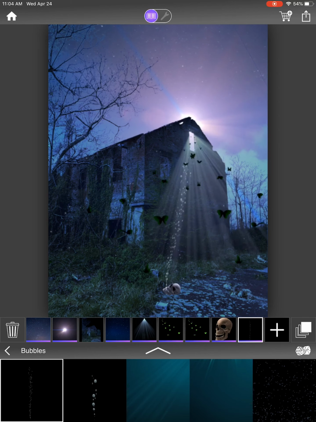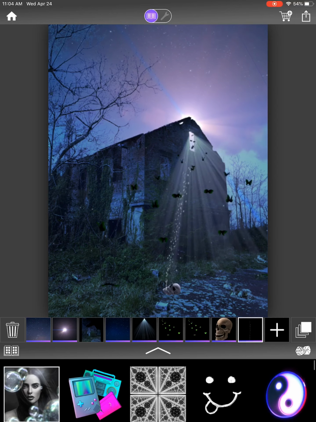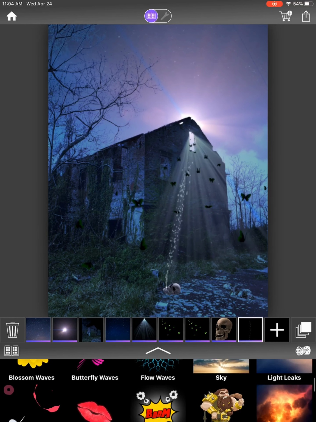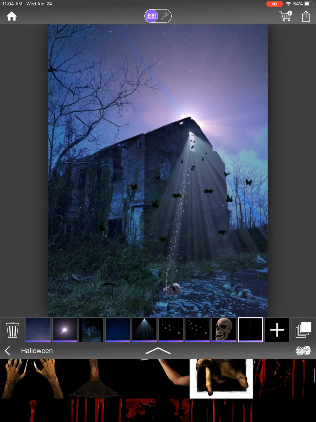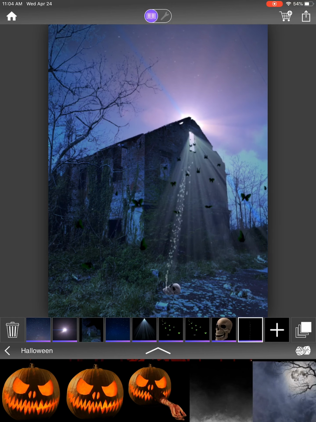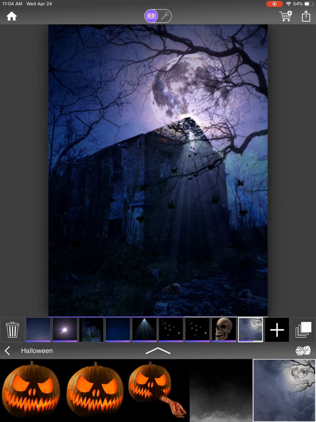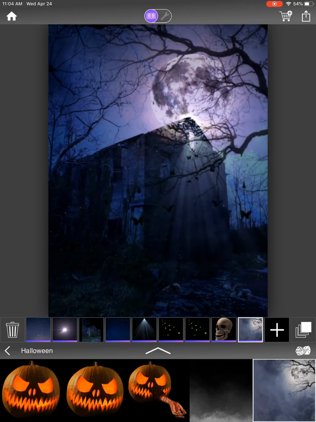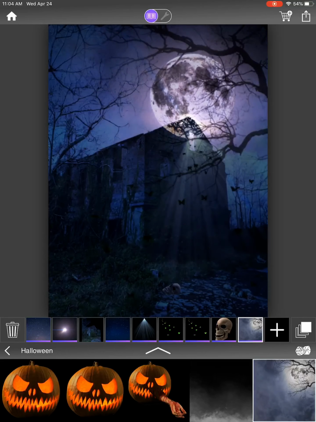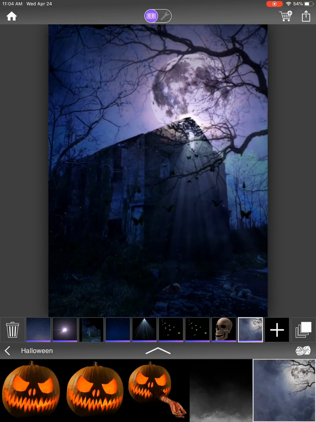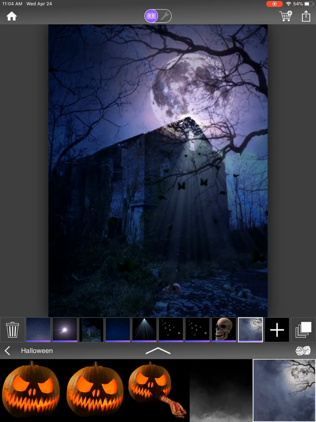Now, to give it some foreground elements, I decided to go back to the Halloween pack. So, where's Halloween? Here we go. And this moon looked nice. So I click on the moon. The only thing is the tree is blocking it, so I wanted it to overlap with the existing tree. So I slide it on the top.